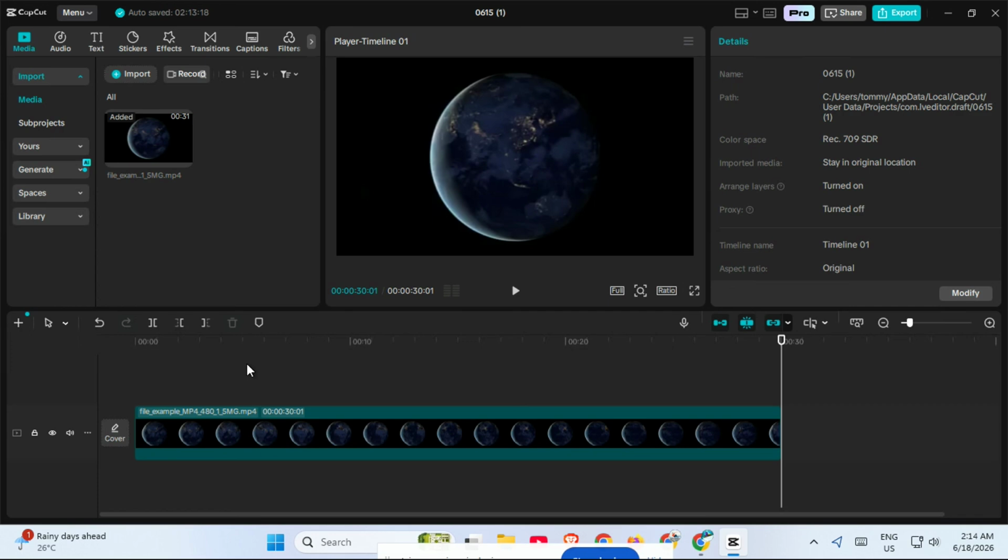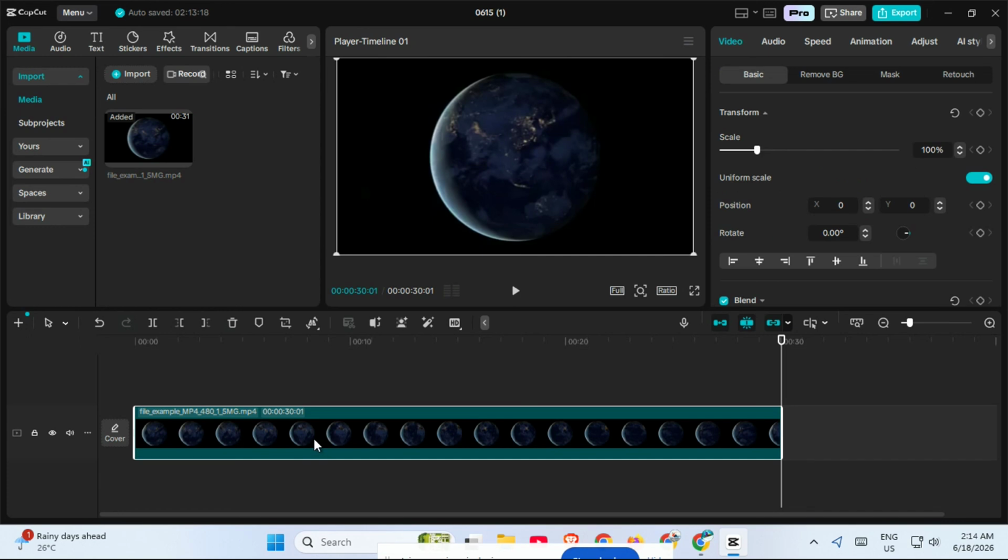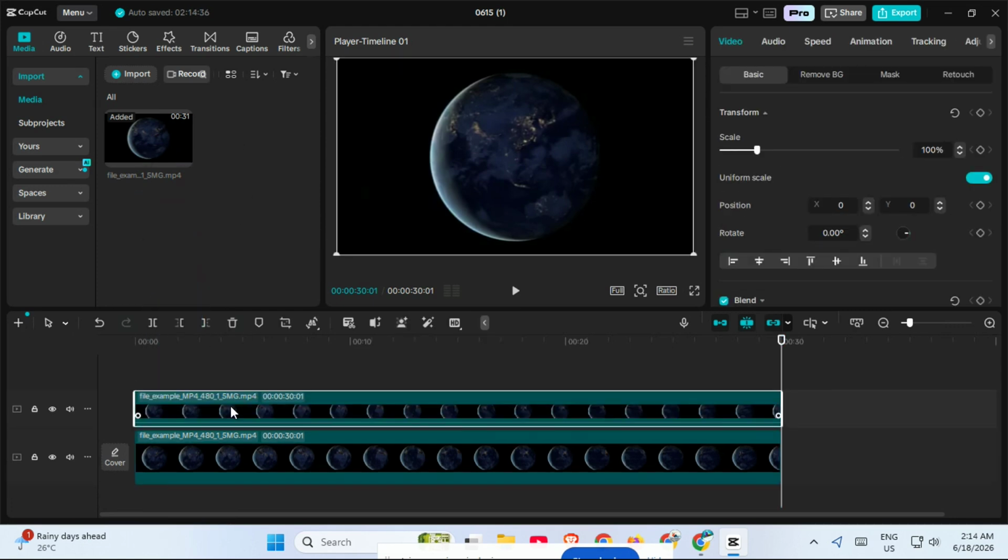Now drag your first video down onto the timeline. This will be your base clip and it will sit on the first track. After that, drag your second video to a track above the first video. This is important because placing the clips on separate tracks lets you layer them and position them side by side instead of one covering the other. Once both clips are on the timeline, you can start building the split screen effect.